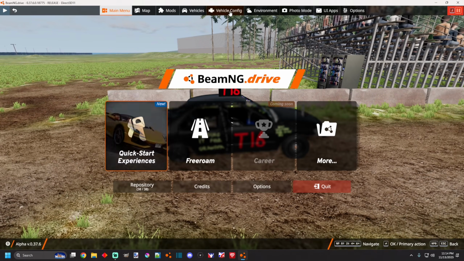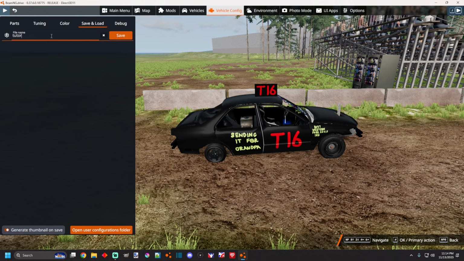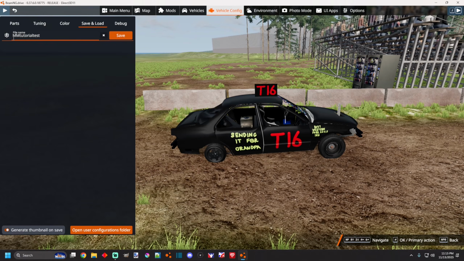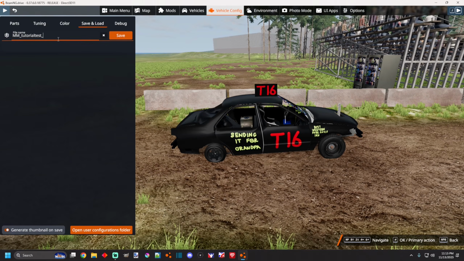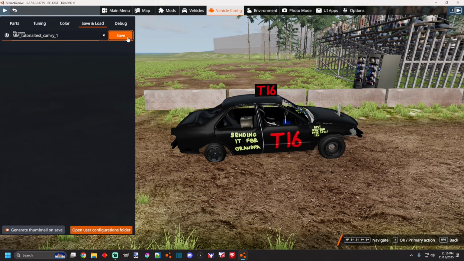And so I am going to save this as tutorial test. Well, first, instead of RDP, you will want to change it to MM_, and then whatever you name it, make sure you have no spaces, and if you do, use underscores. Camry_1, save.